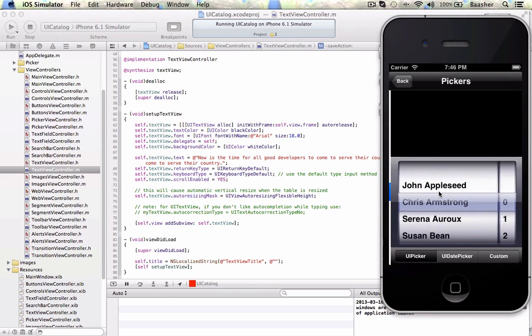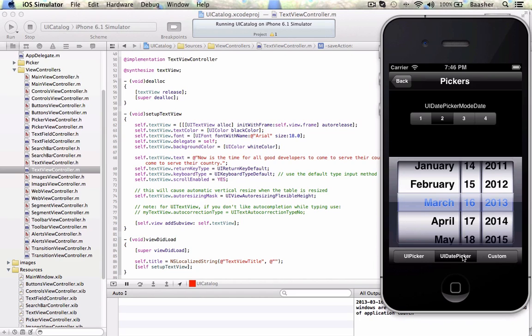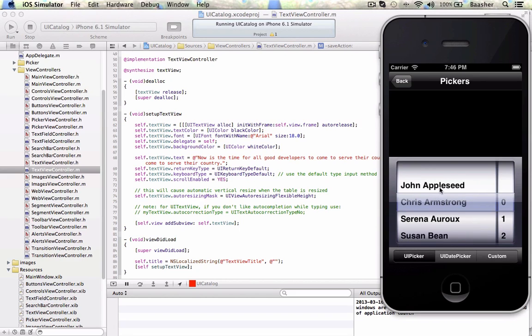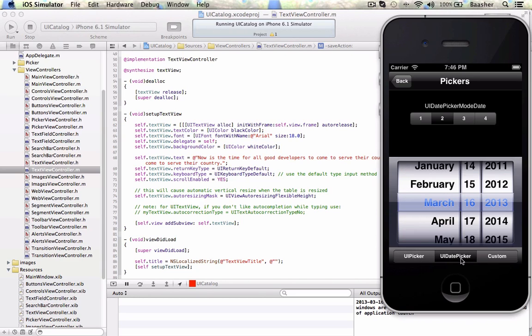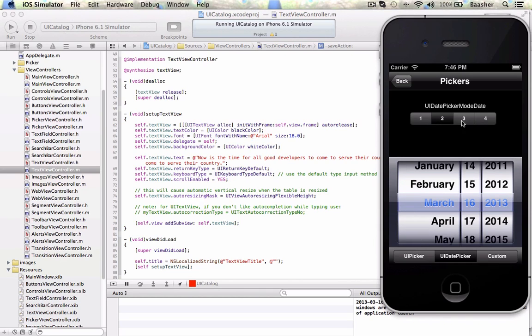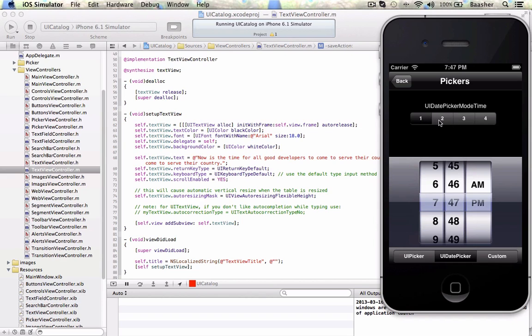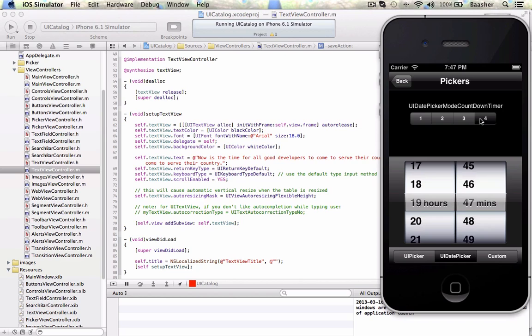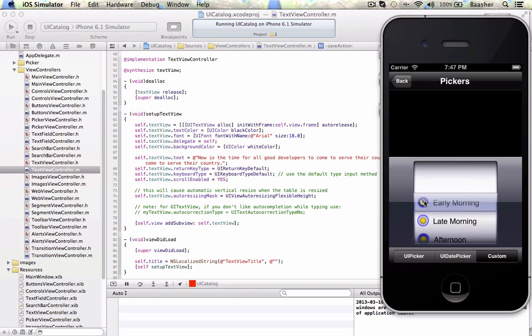Our pickers. There is a control down there that switches between the UI picker, UI date picker, and custom picker. Picker, just a list I selected. It shows up here on the label. UI date picker. I can pick a month, date, and year. And there are three different modes again. There is a control up there to switch between four different styles of date. Custom picker has a picture and a label that you can pick.